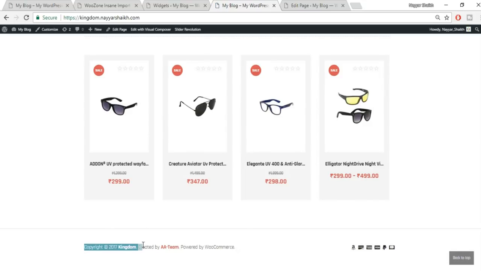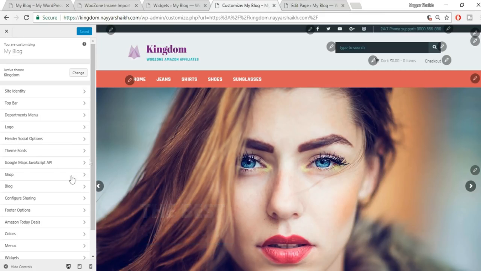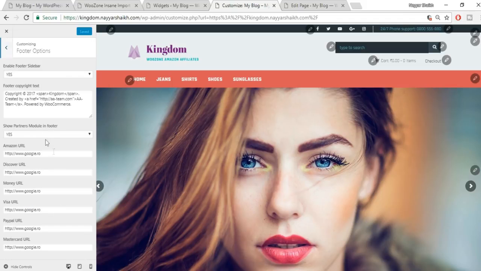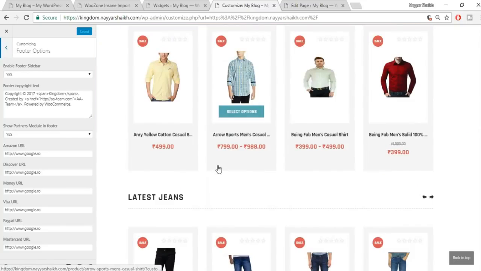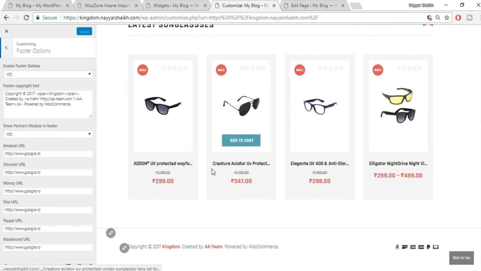But here, as you can see, it says copyright 2017 Kingdom created by AA theme. I don't want this. I want my name over here, or maybe you don't want anything over here. So let's see how to do that. For that, again click on this customize button at the top. Now from here select this option which says footer options. Now let's scroll down first of all, and here you have different options.